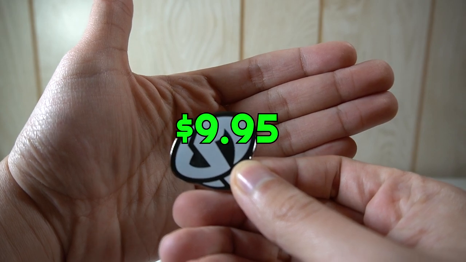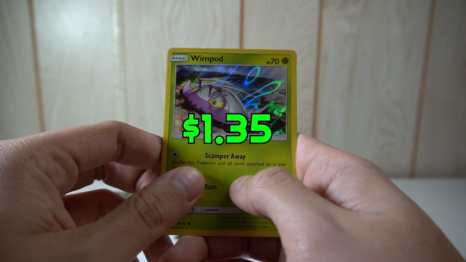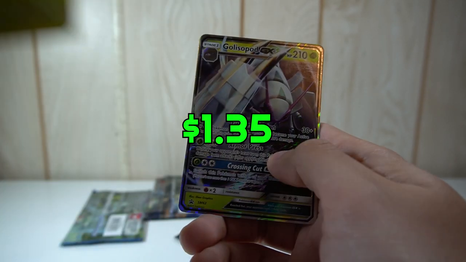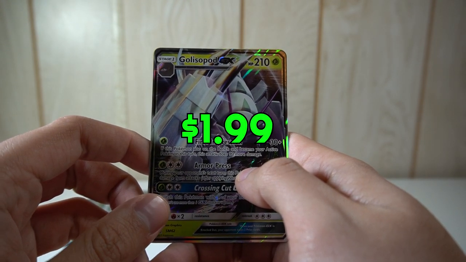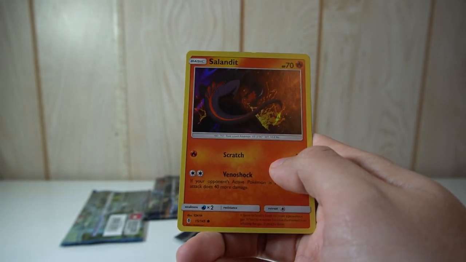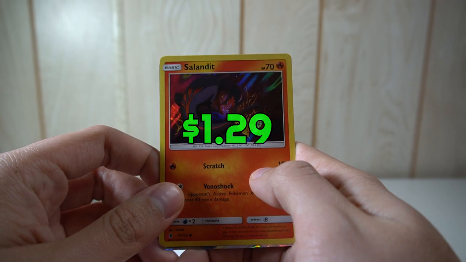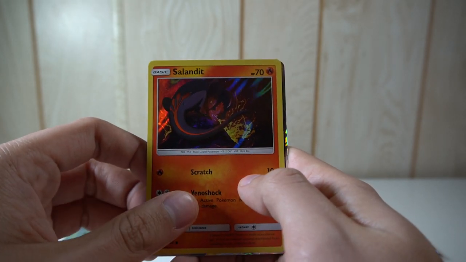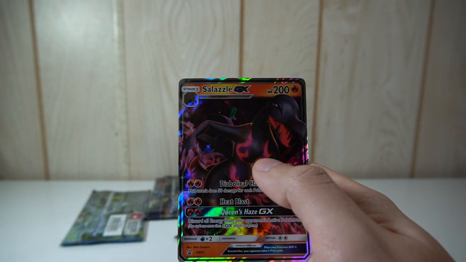And here is a Team Skull pin. I actually really like this. This is very cool. I like it a lot. Of course, we have some promos as well with this whole box. We have a Wimpod holo, and then we have its evolution, Golisopod-GX. Very cool. We have a Salandit holo, which is kind of interesting because you don't really see a promo like this. And yeah, we have that card.